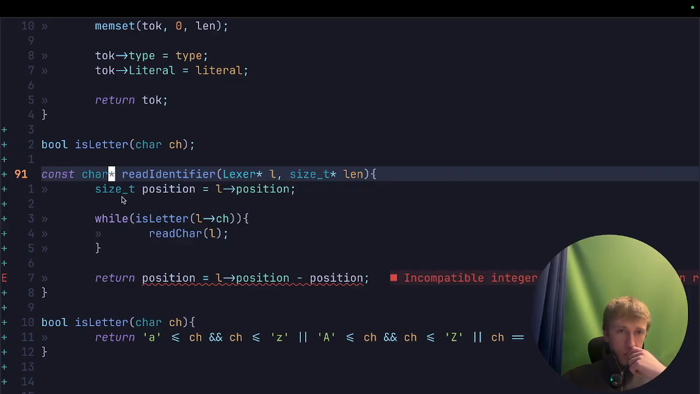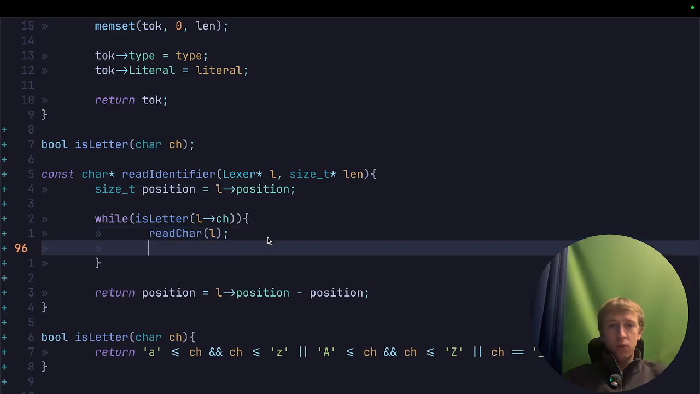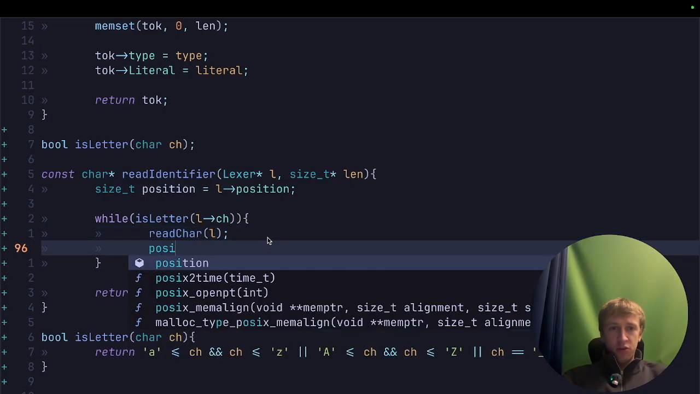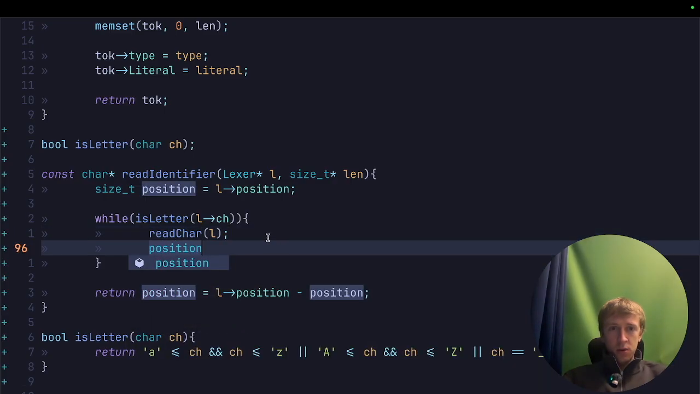The size t position is equal to L read position, or L position, sorry, and then we're saying while isLetter L, the current character, which is under examination, we're just going to keep on reading it. Now, we haven't incremented the value of that, so I don't know if we have to do something like position++, maybe.